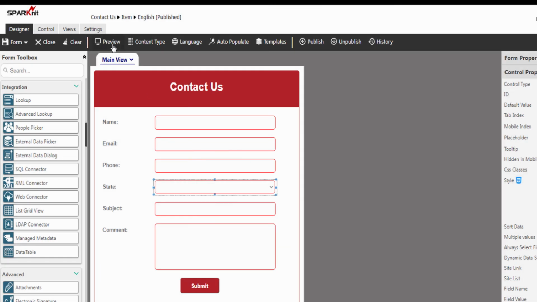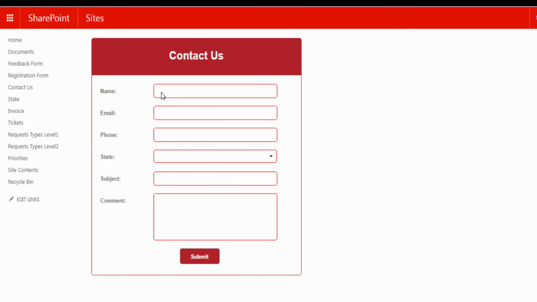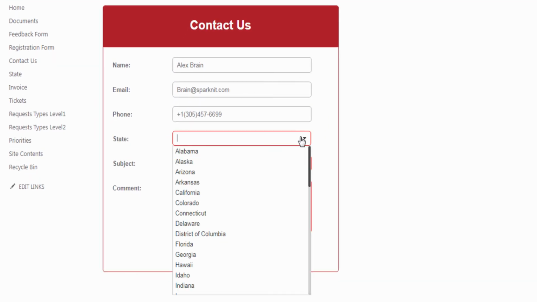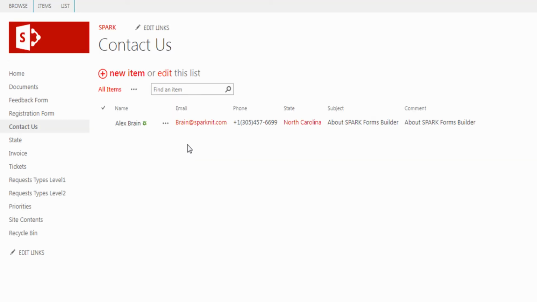Let's get back to our list. Click on New. Let's enter the data quickly. As we see here, the state names are sorted alphabetically. You can search on state using the name. Click on Submit. As you see here, the lookup value will be saved in the list with the rest of the data.